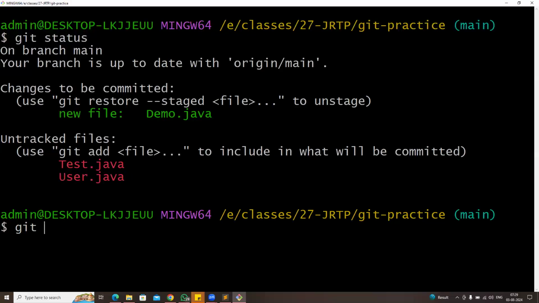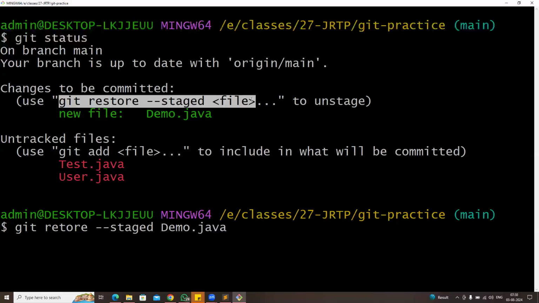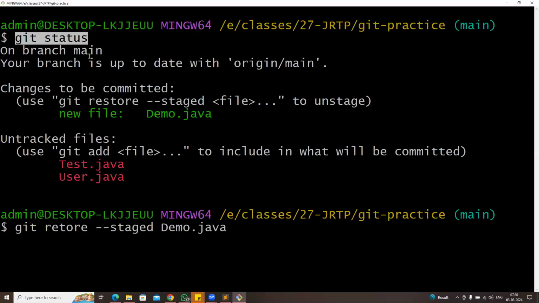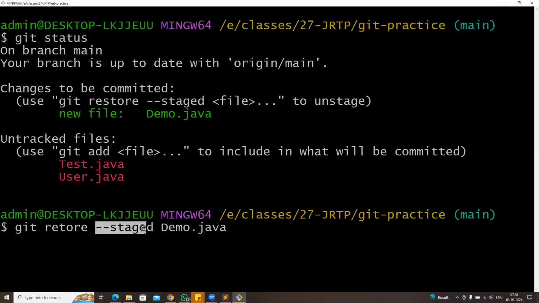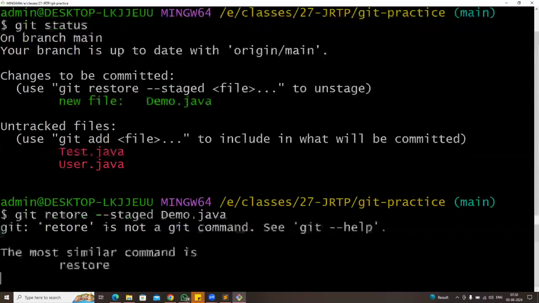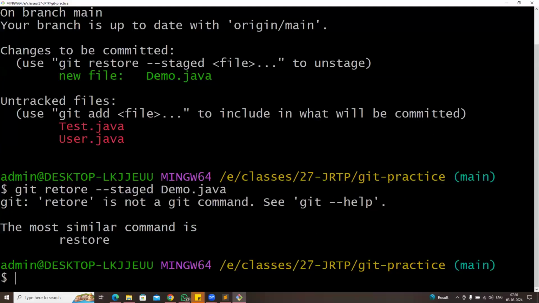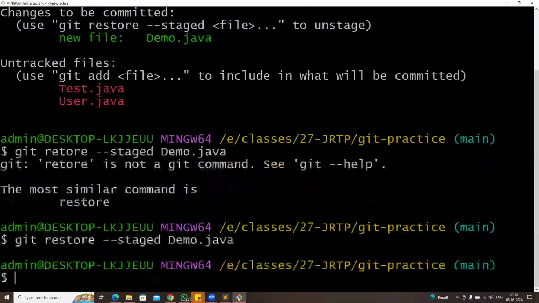Let me do this now. Git restore --staged, which file, which is demo.java. You don't need to learn it by heart. The syntax is already given by the git bash only. If you just execute git status command, it gives the syntax, what command we need to execute and what is the syntax of that command. So git restore --staged demo.java, then enter. Now that file is removed from the staging area.